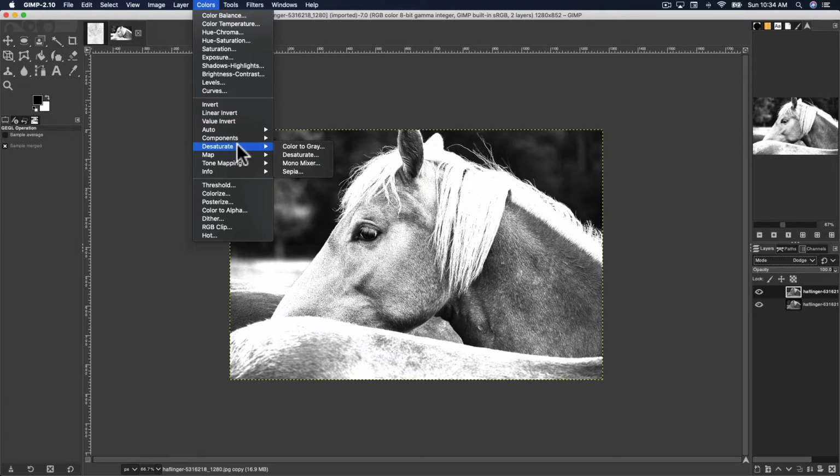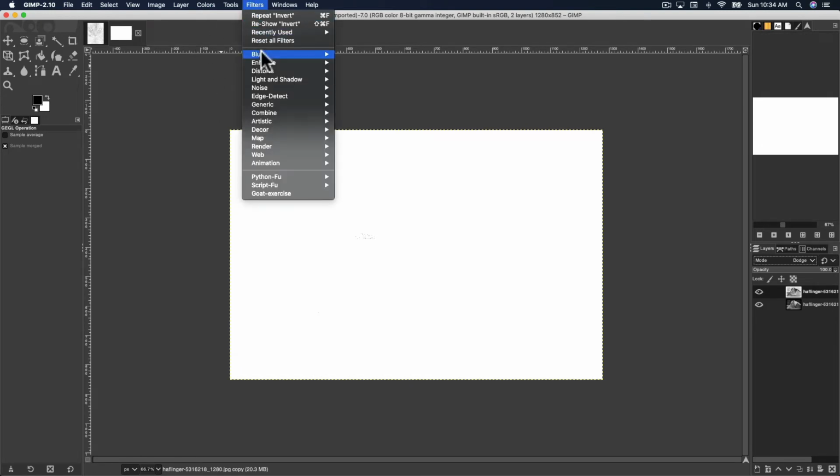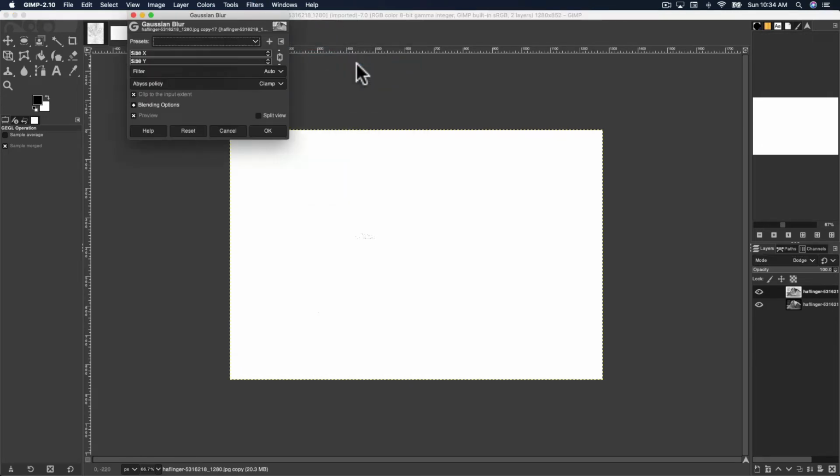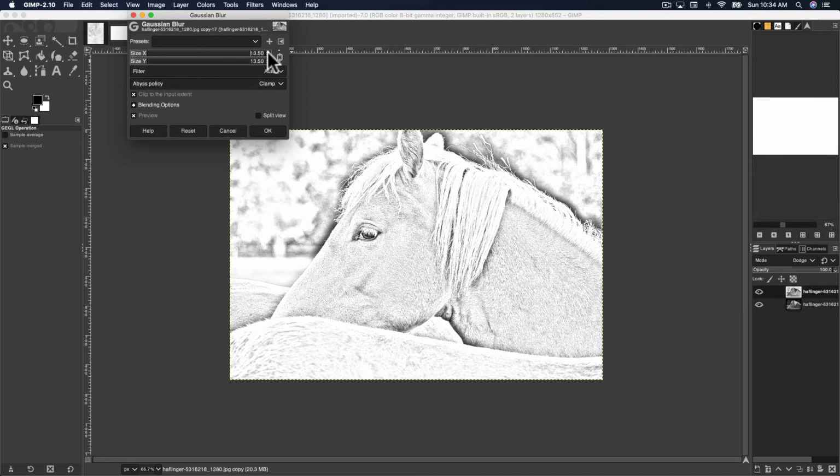Where'd it go? Oh, sorry, I lost my train of thought. Invert. Okay, so there's our horse. So then we're going to go down to filters, blur, Gaussian blur. And that's a little bit too pale. I'm going to bring a little bit more interest into it, maybe right about there. If you take it, you see how more of the background's developing.